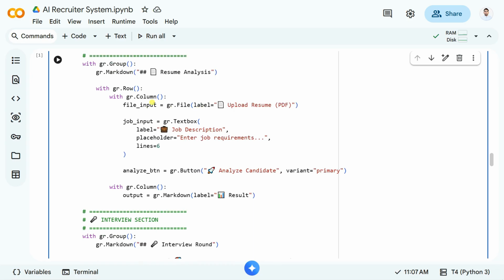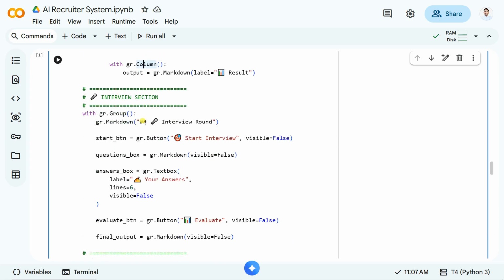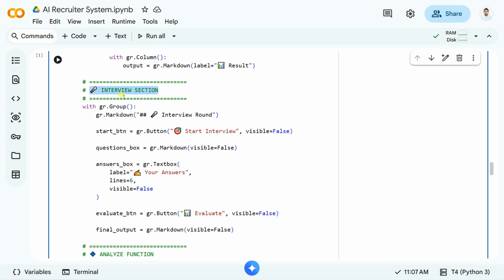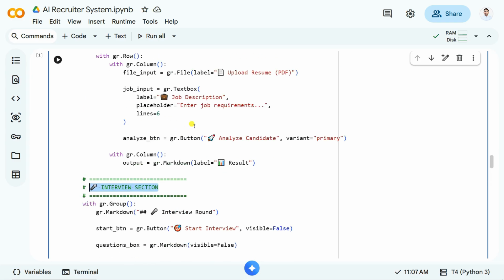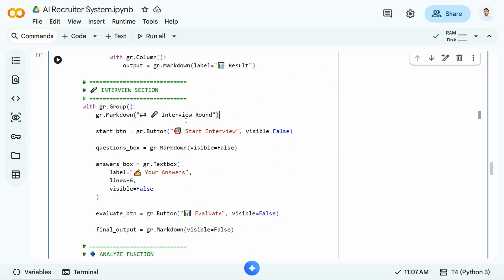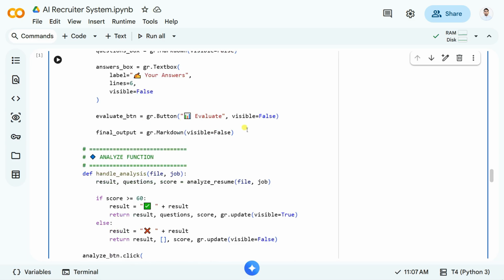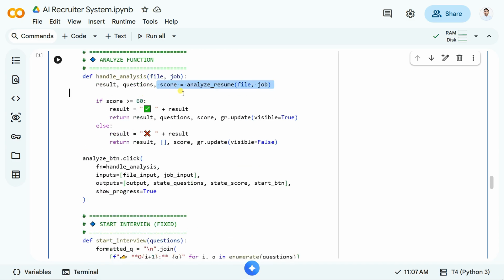And then after that, you simply check the file upload, the job descriptions, and the analyze button, and you analyze these things. And then we have the second one, called the interview section, because after that it will have another button. The interview section button appears when it is passed, otherwise it's not going to open. And then the interview round and start the interview. And after that you have the analyze function, which basically analyzes the resume that you pass in. If it is greater than 60%, it will analyze them, otherwise it's not generated.